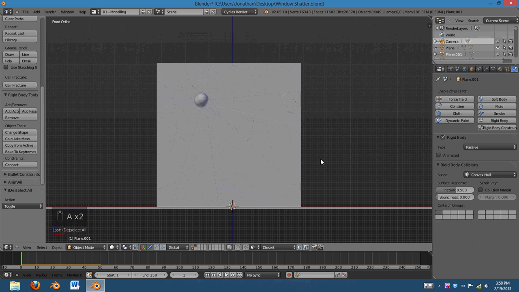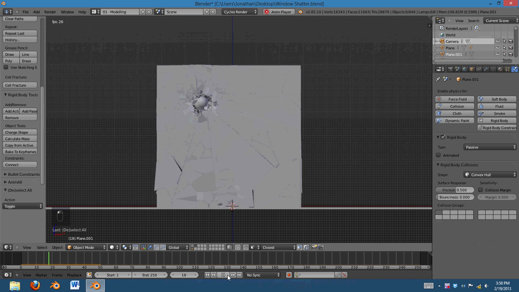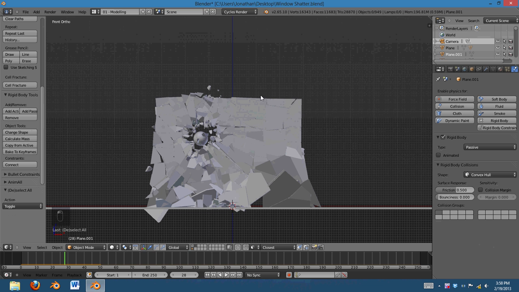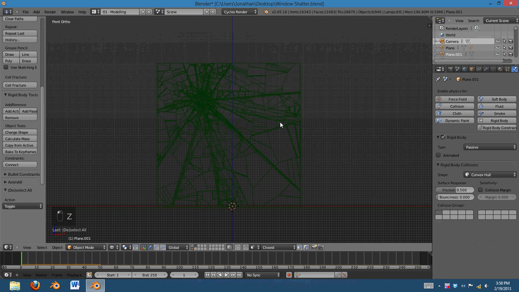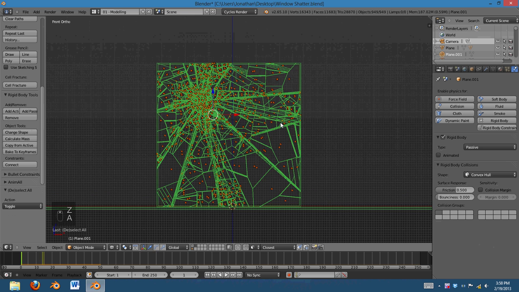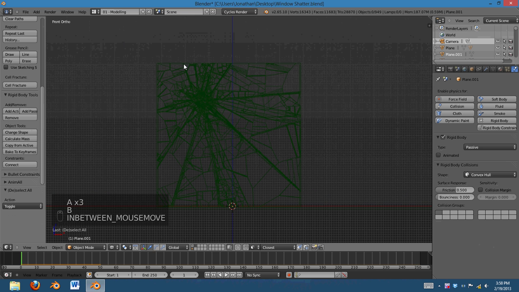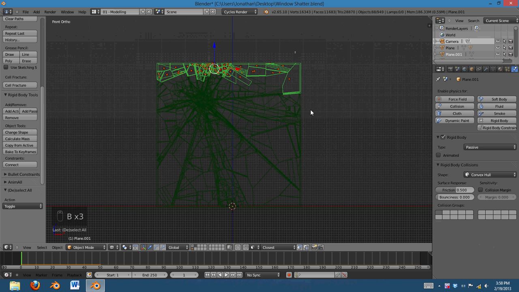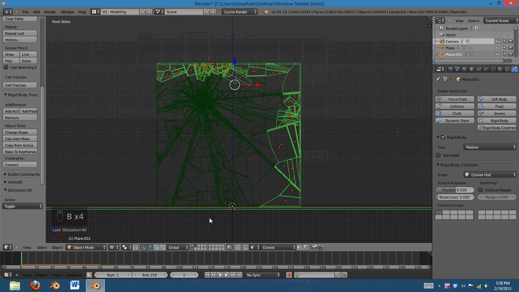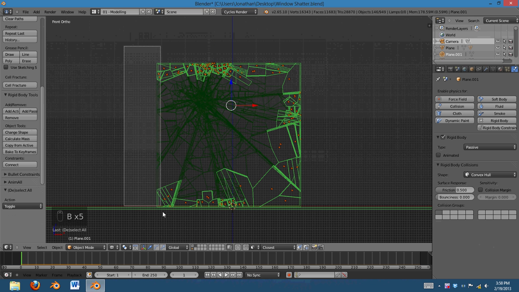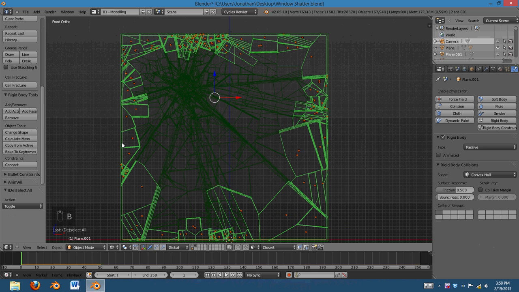A couple things that I want to do to this, just before I end here, is, a lot of windows don't shatter all around. If you have a window in a pane, sometimes there are pieces of glass left over at the edges. So what I'm going to do is use my box select by pressing B and drag across these edges here, getting as close to the edge as possible, and then deselect that.